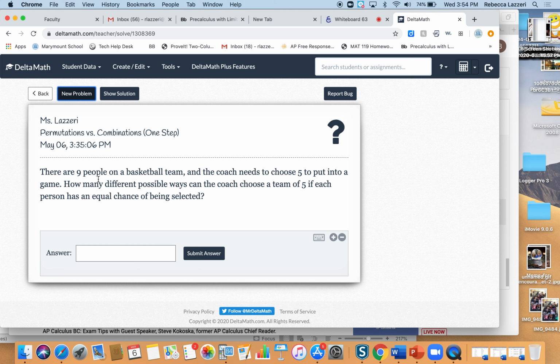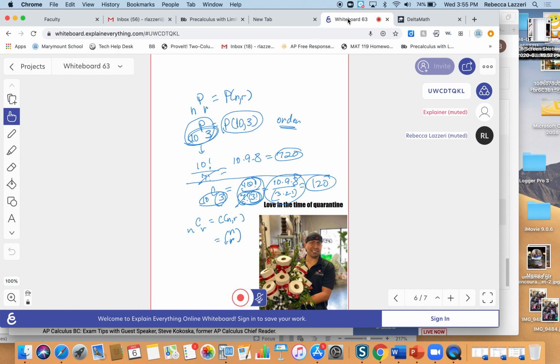There are 9 people on a basketball team. The coach needs to put in 5 people. And the order doesn't matter. So if you're going to only get 5 people out of 9 people to go in there on the court and play basketball, that's a combination. So I'm going to have a combination of 9 players, 5 at a time. If I show my setup, that's 9 factorial over 9 minus 5, which is 4 factorial, and go back and grab that 5 factorial.